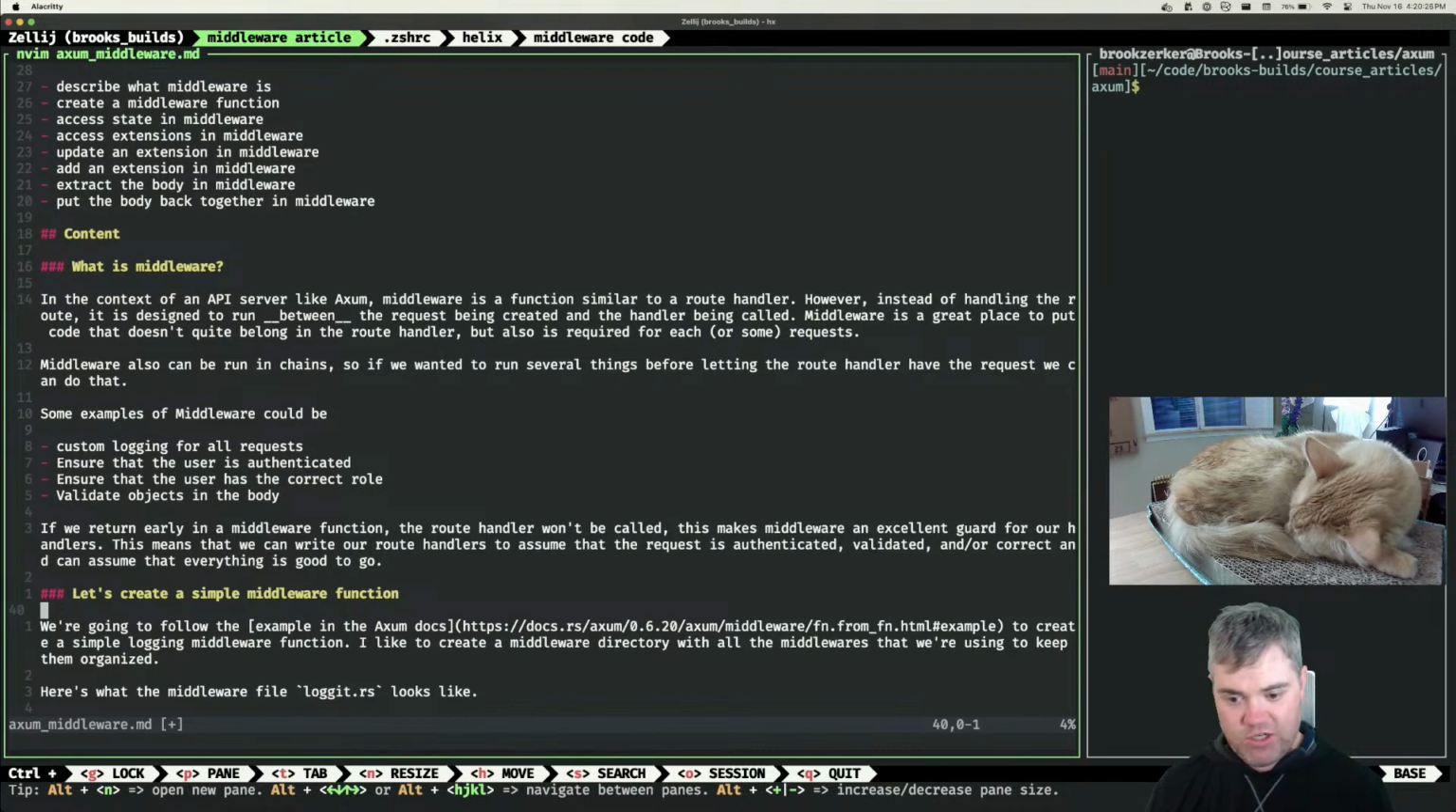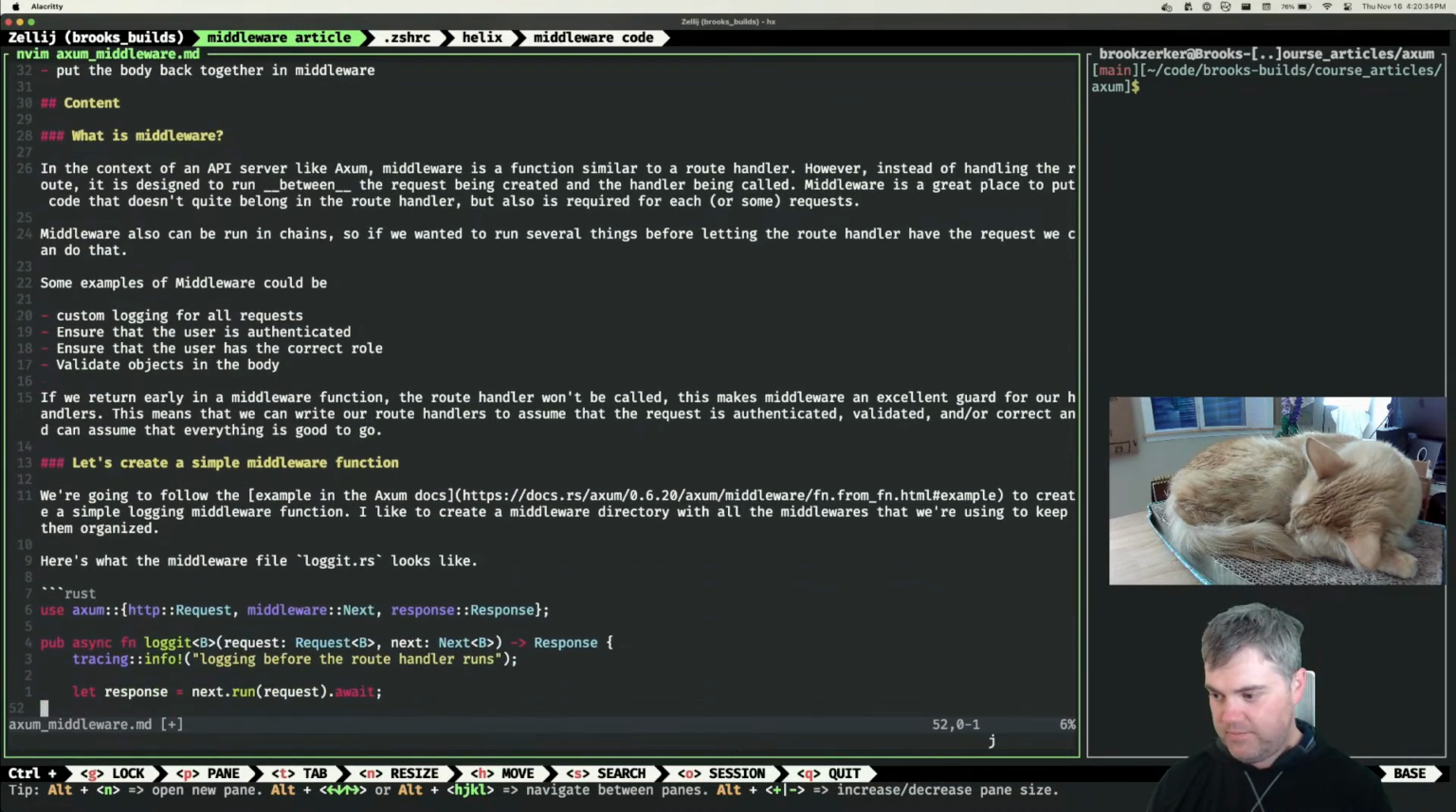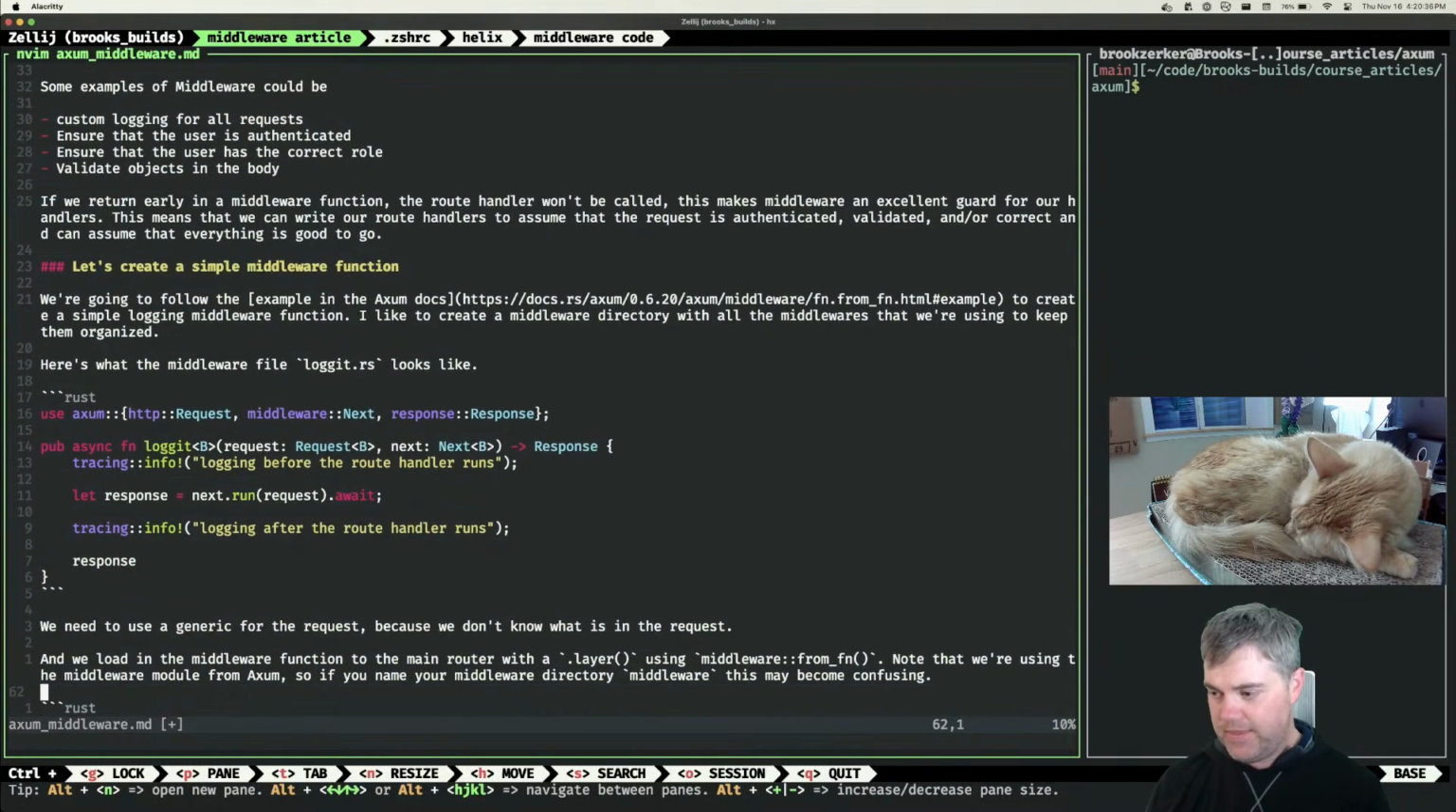I like to create a middleware directory with all the middlewares that we're using to keep them organized. Here's what the middleware file logger.rs looks like. We use a generic for the request because we don't know what is in the request body. And we load, I don't think we need load.